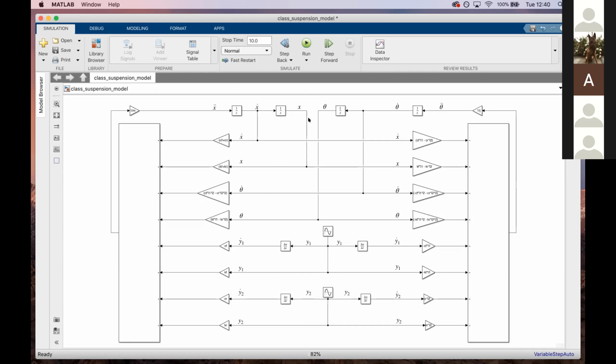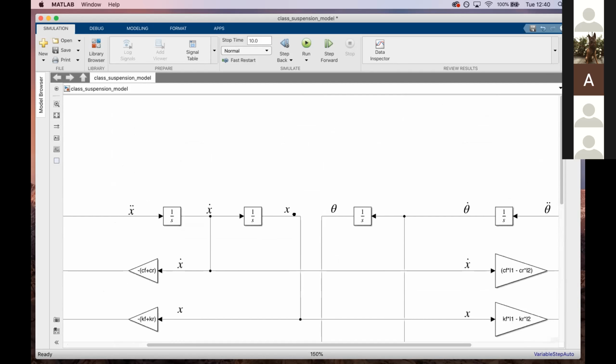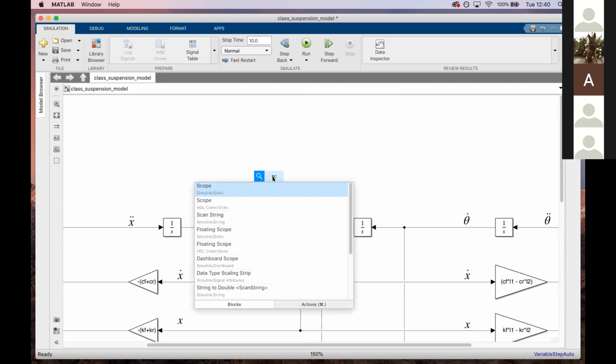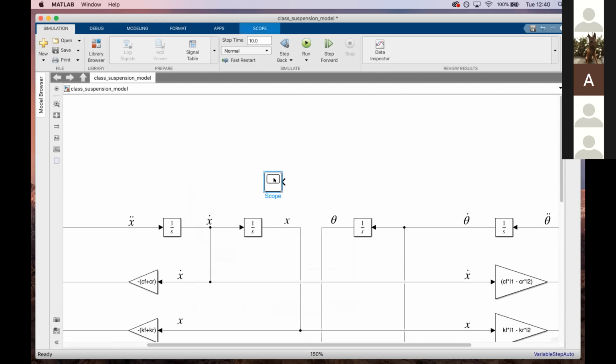Okay, so I'm going to zoom in now. I'm going to add in my scope blocks up top. So I'll type in scope. I'm going to flip this. This will be for x, our bounce amplitude, and I'm going to call this bouncy. Then we'll copy and paste that, flip it, and this one is going to be tilty. Let's move that there, and this over here.